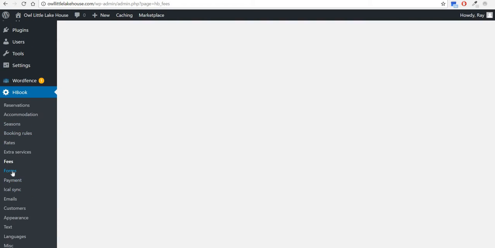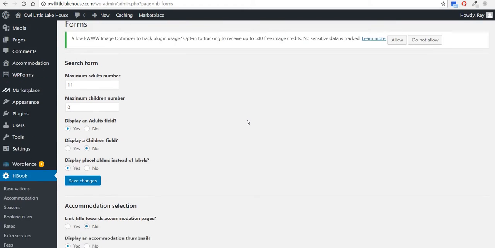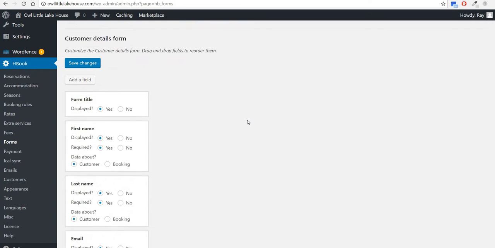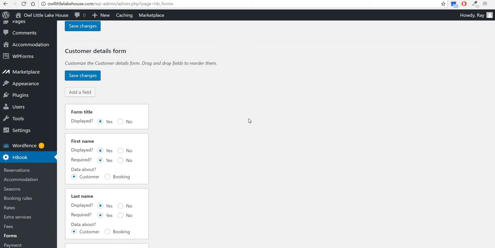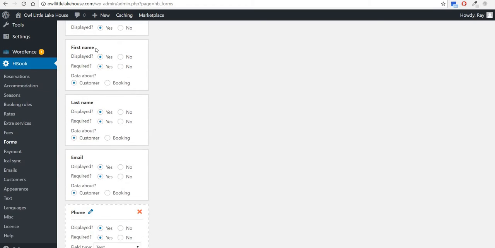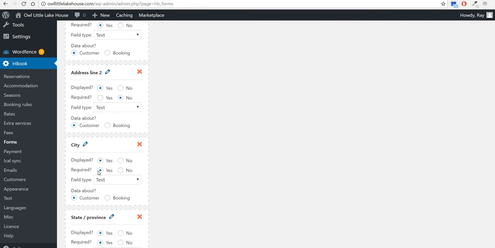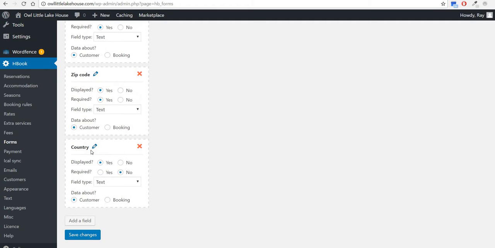The next area we'll go is forms. Not a tremendous amount to do in here. What this is really saying is these are the types of forms that the customer will see. As an example, the booking form on the website has a title. It's requesting the customer's first name, last name, email, phone, address, city, state, and zip code, and if needed, country.